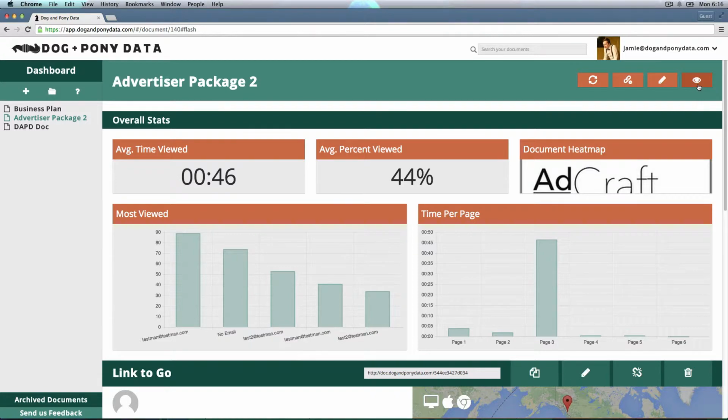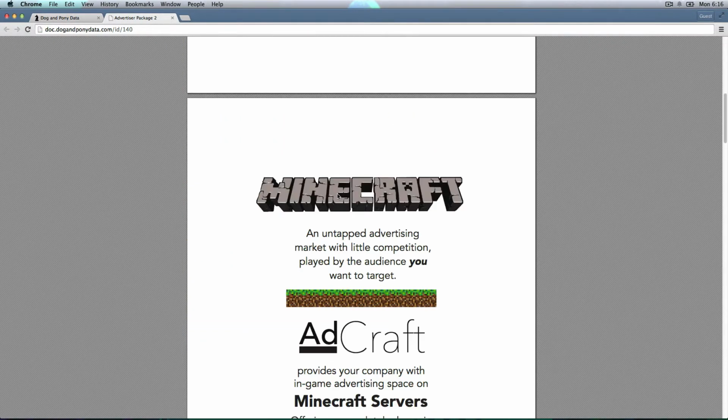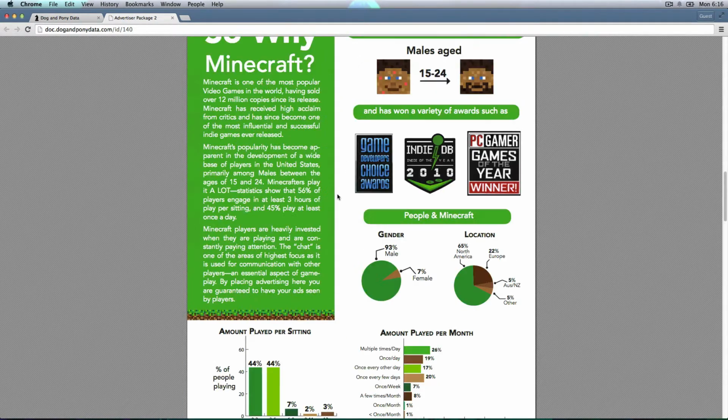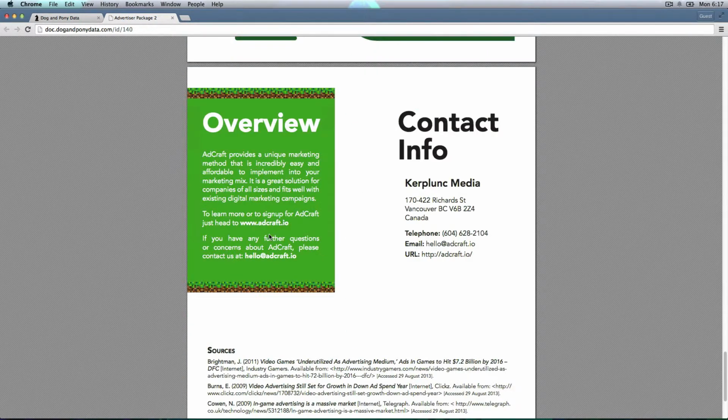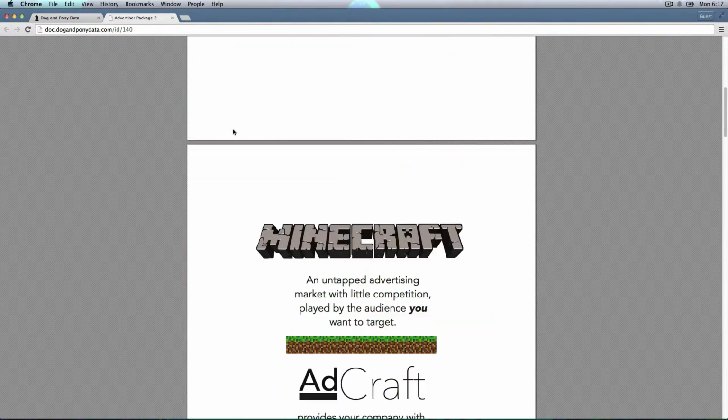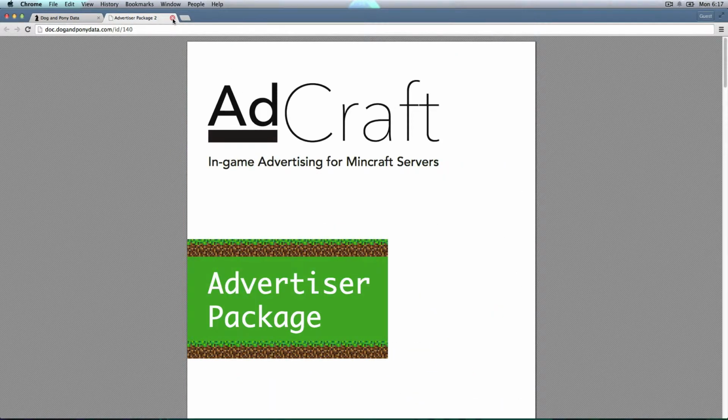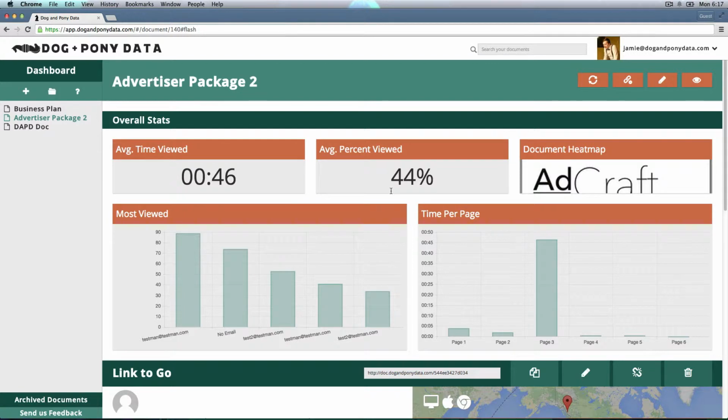And then last but not least, we have the preview document button. So basically, it just shows you the document. It doesn't collect any heat map data or anything. This is just for you to see so you can tell what people are looking at in your document. So that's a really nice little feature to have.